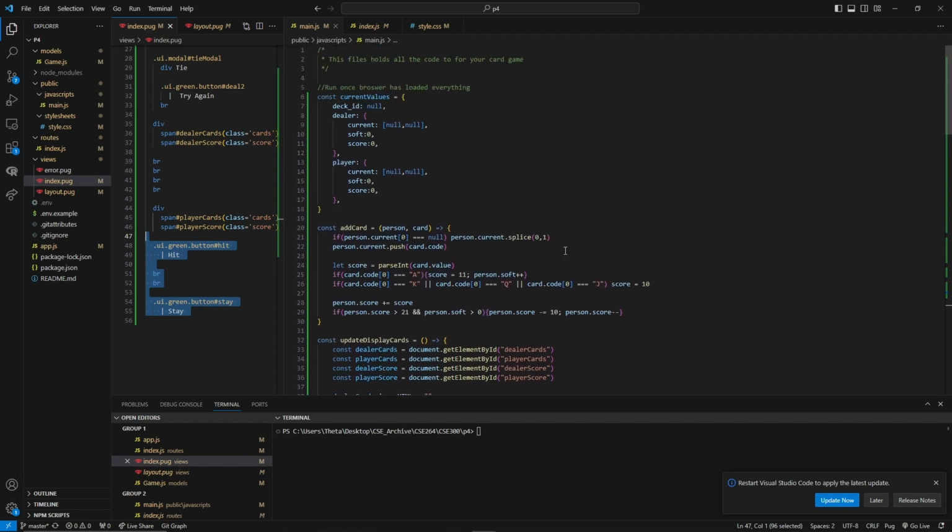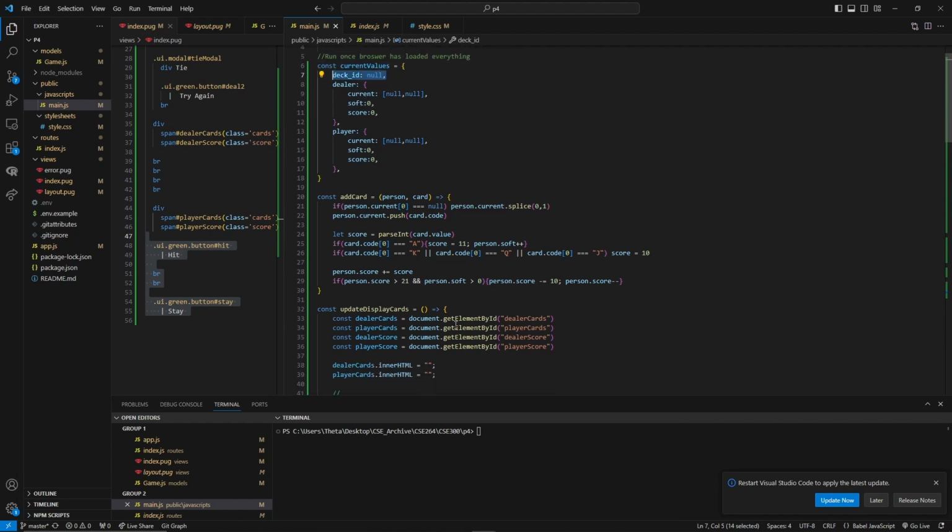we have our main.js file, which does all of the logic, has a global variable for all of the information that should be persistent for each session. Right, we have our deck ID, which is what we use to interact with the deck of cards API. And then we have 2 objects, one for the dealer, one for the player.